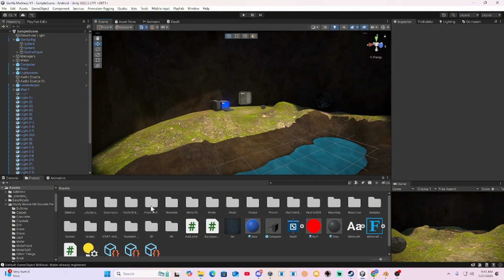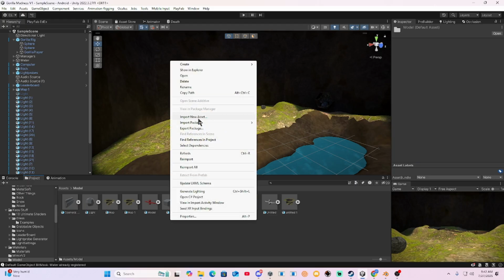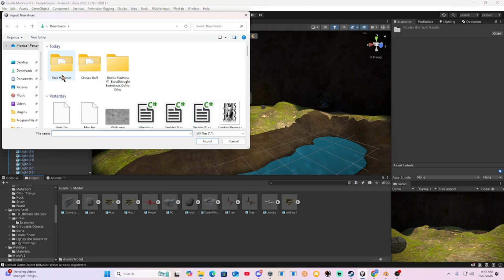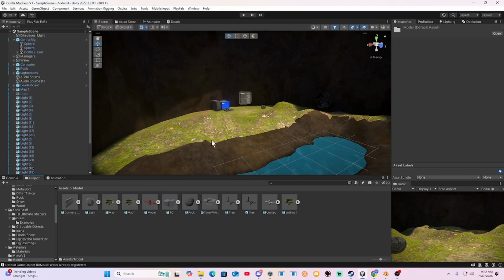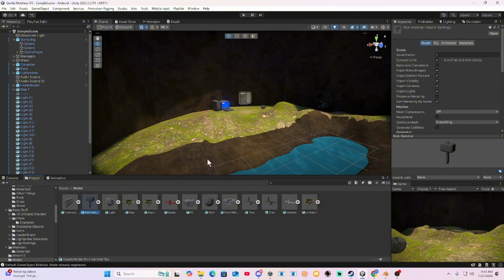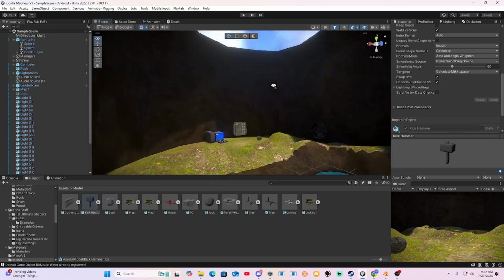We're gonna go to, I made a folder called model for my models. You're gonna open your folder or just put it in your assets, doesn't matter. Right click, import new asset, double click kickhammer, click on it, kickhammer.fbx, and there you go. So you should see it. You're gonna scroll down on here, click both of these, apply. That'll make your kickhammer look better, okay?